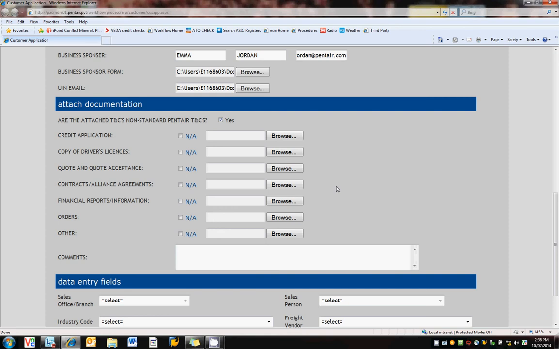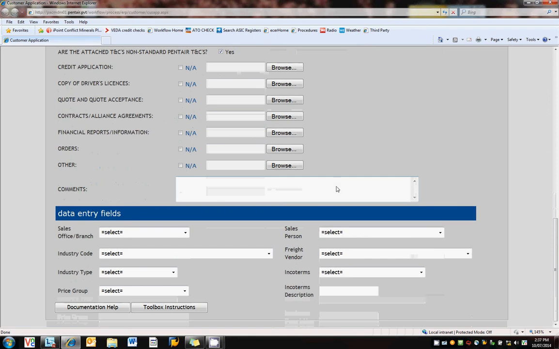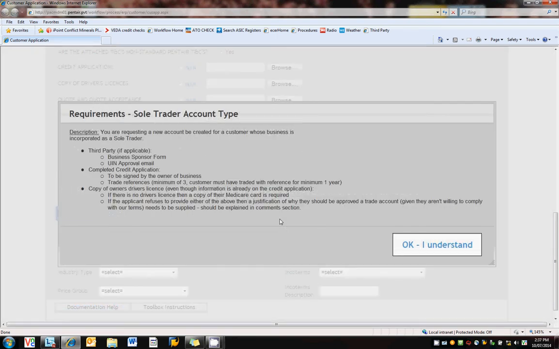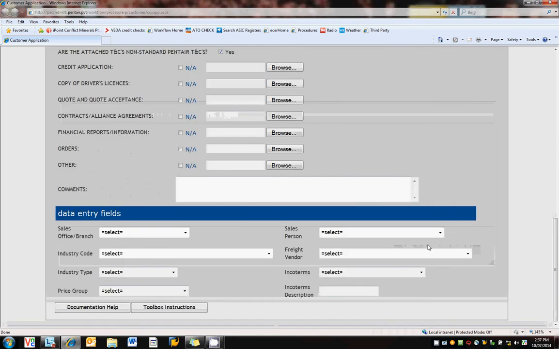Attach the credit application and other supporting documentation. As mentioned previously, what documentation is required was contained in the first pop-up screen. If you would like to double check, or if you're unsure, then scroll to the bottom of the screen and click on the documentation help icon. The first pop-up screen will appear again. You can then use this information to make sure you have all the required documentation. Click OK, I understand to continue.